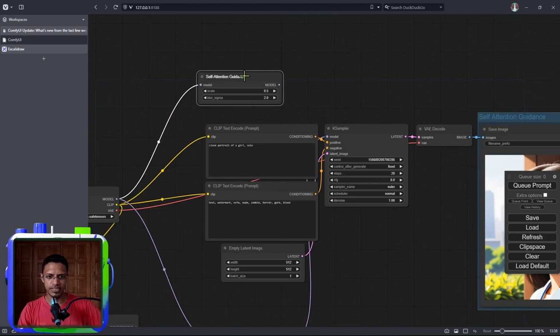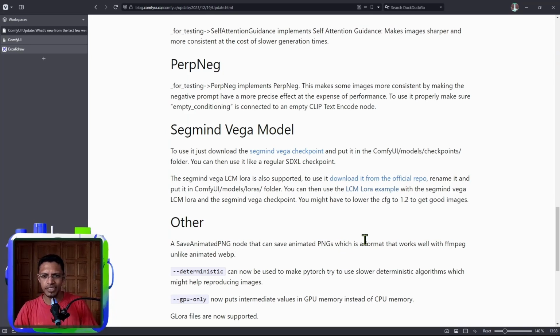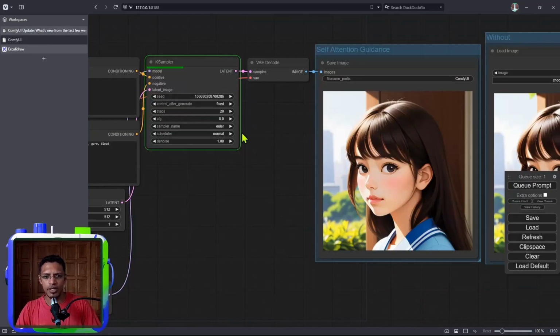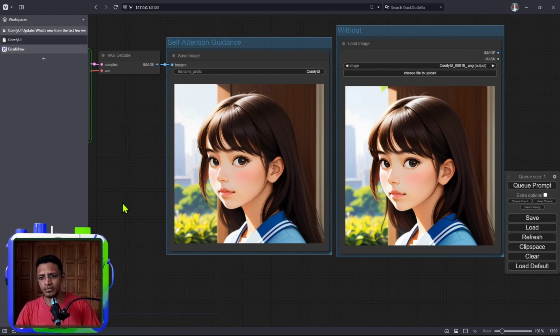I'm going to remove the self-attention guidance one, and let's generate. It's supposed to make the images more consistent by making the negative prompt have a more precise effect. And again, it's going to be at the cost of a slower generation time. I have the same seed here, and we'll see if it's going to make the images better or not.